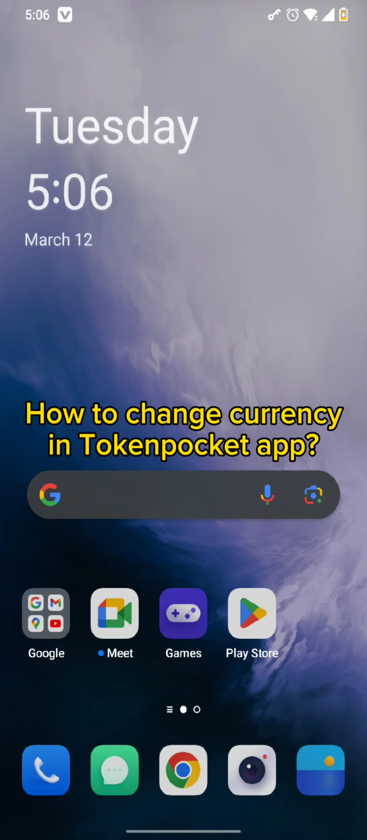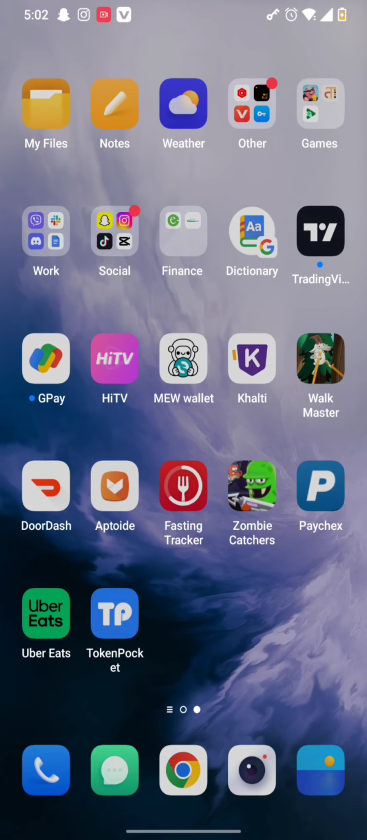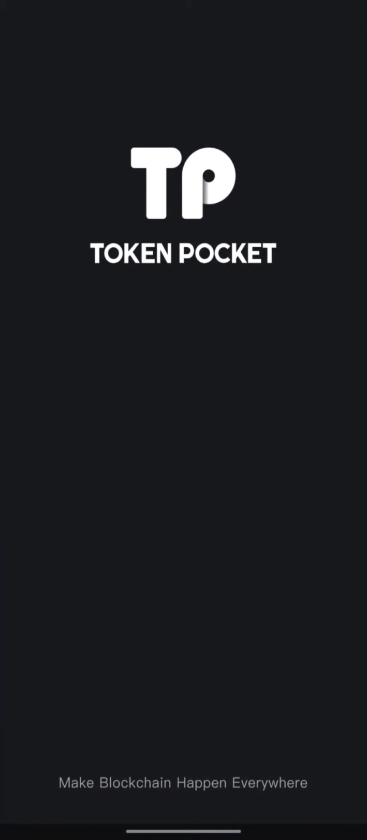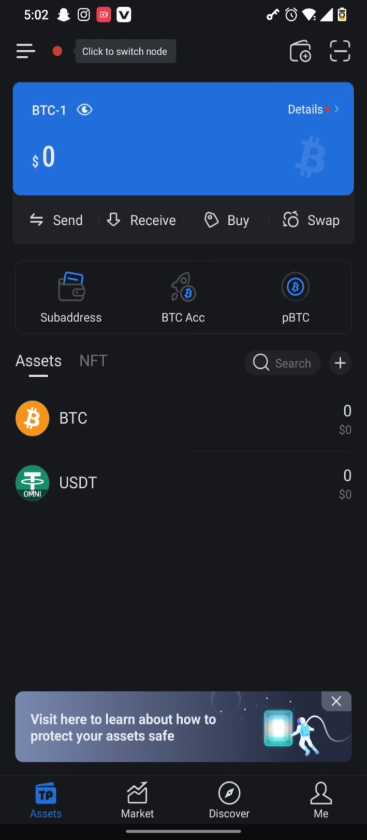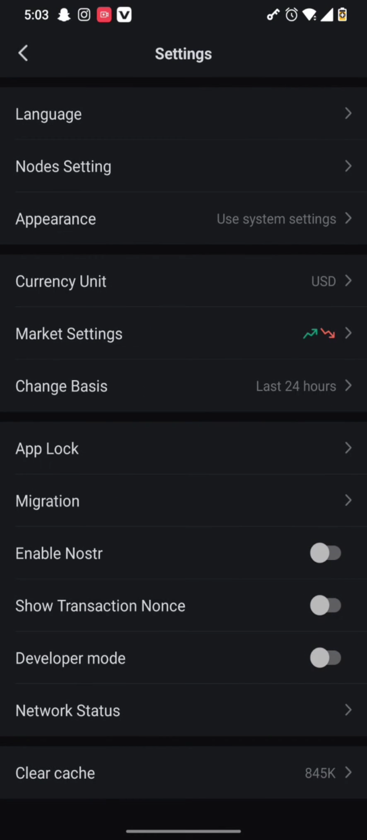So first and foremost, to change currency in your TokenPocket app, all you need to do is simply open your app from your home screen. Once you open it, you will end up in this kind of interface where all you need to do now is simply tap on the me icon on the bottom right hand side of the corner. Then simply tap on the settings option and go into the currency unit.